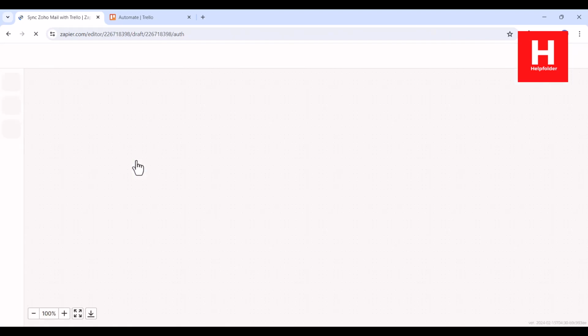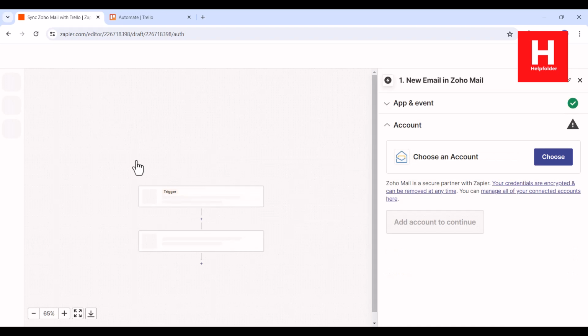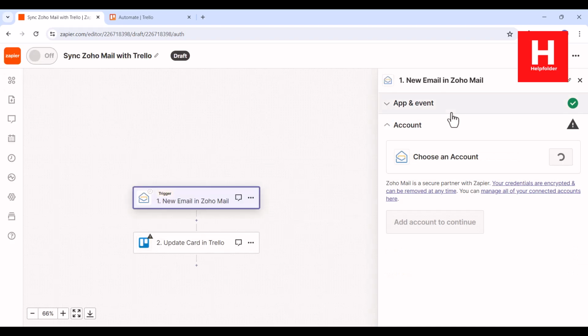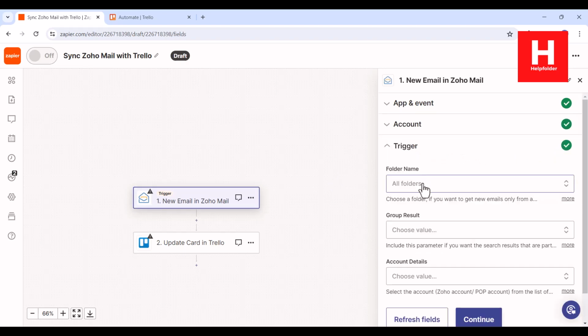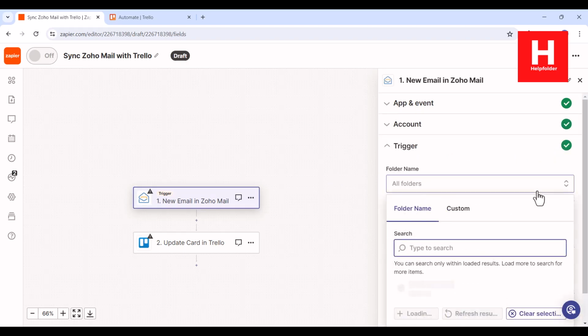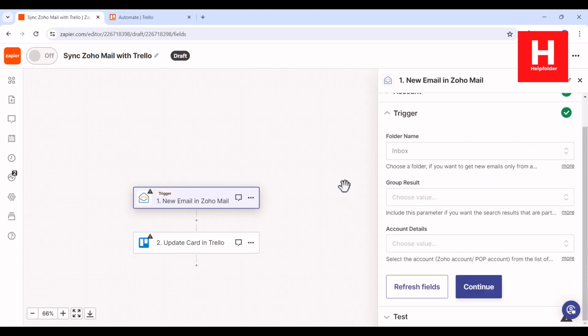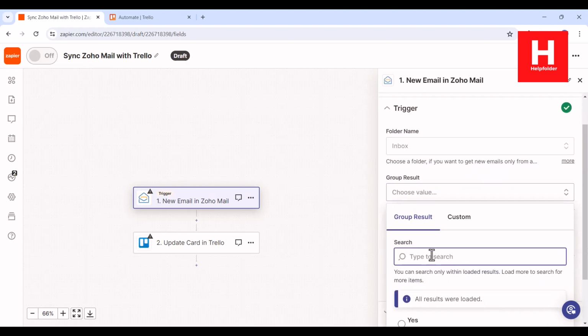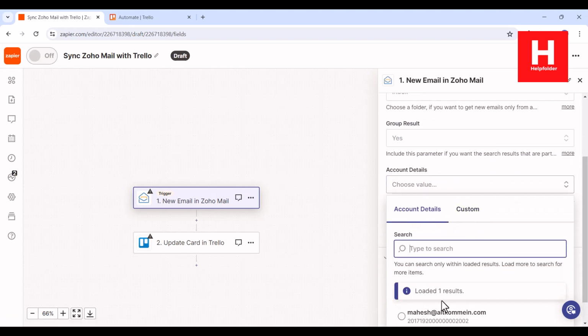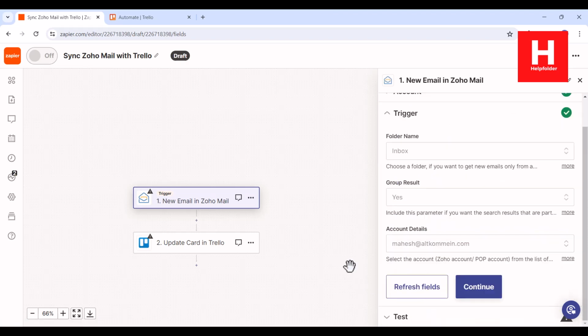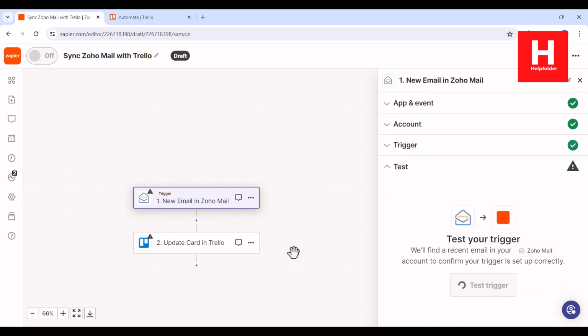Now even they have given one of the steps as update the card. So first thing, connecting to Zoho Mail, we'll connect that. If you haven't already, then click continue. Now we choose folder name, which is inbox. Then we choose group result, can do so. Then account details, you will have to point to the mail account, right? Then click continue. Click test trigger.